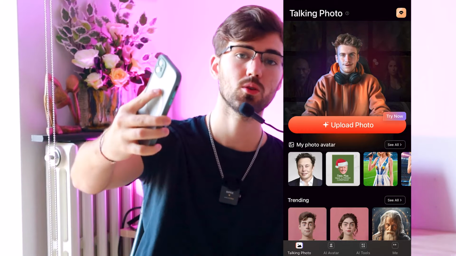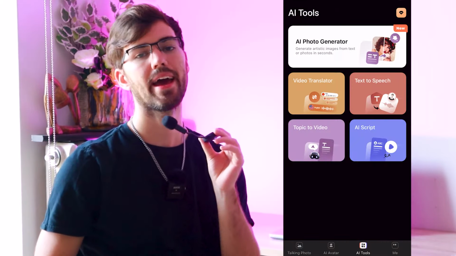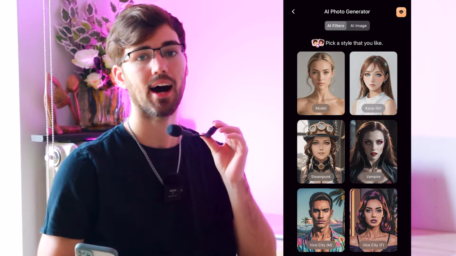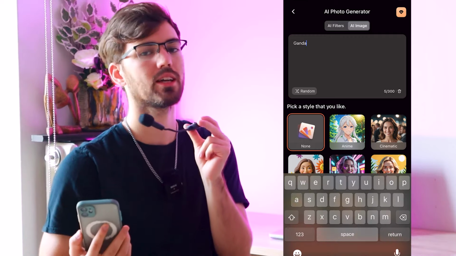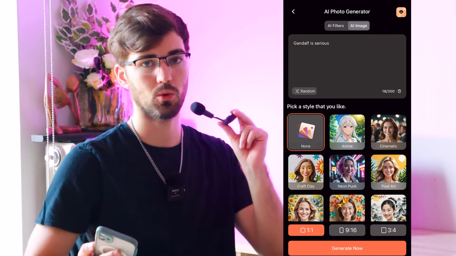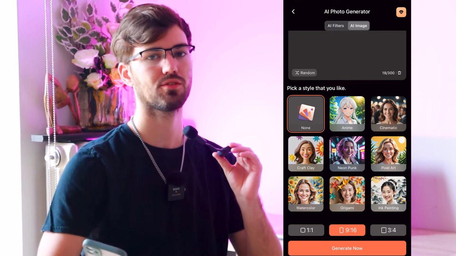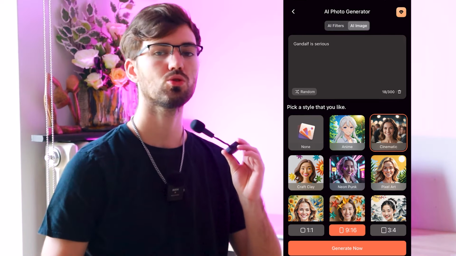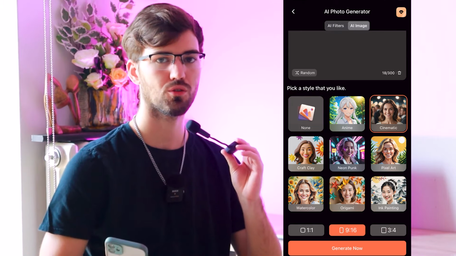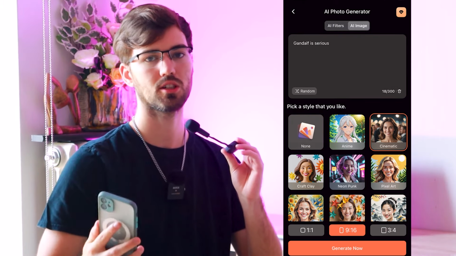Step 1 is to go on the Wondershare Virbo app on your phone, go to AI photo generator, and then AI image. Then I wrote this prompt so it can generate Gandalf, and then you guys are gonna write whatever you want. Then you can choose the style you want. We'll choose cinematic for this one because it's my favorite one. And then we'll choose the frame size. We're gonna keep it vertical for this one. And then after you do that, you do generate image.